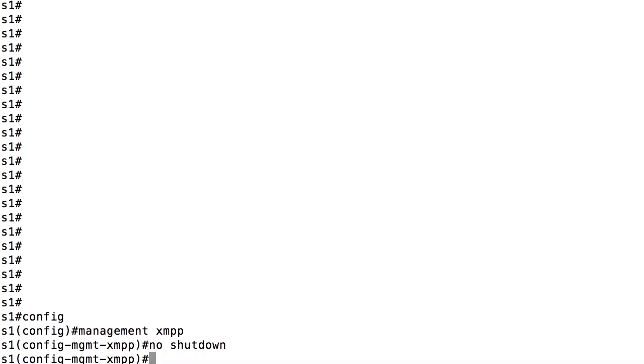The management xmpp command puts you into management XMPP configuration mode. So we'll type config and hit enter, and then management space xmpp and hit enter. Next, you need to configure the IP address or DNS name of the XMPP server and the switch's username and password. So while you're in management XMPP configuration mode, we'll enter no shutdown, enter, and next we'll add the server's IP address. For this lab, I'm using server, so we'll type server space 192.168.0.4 and hit enter.